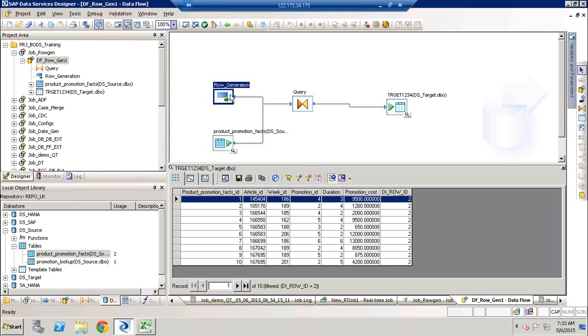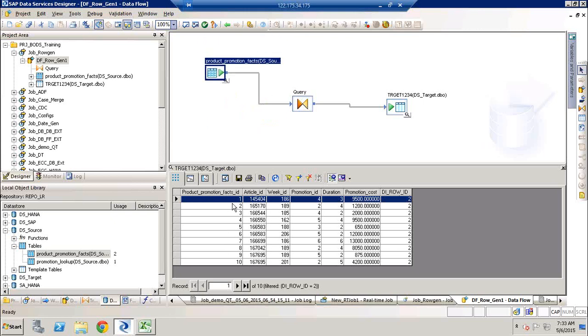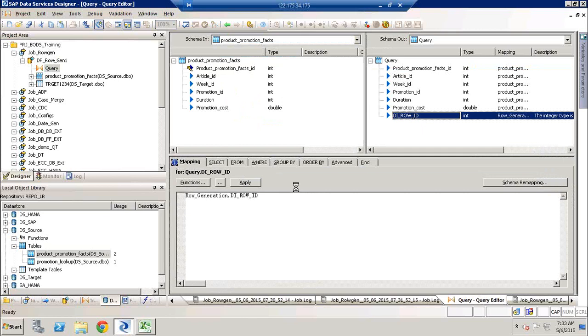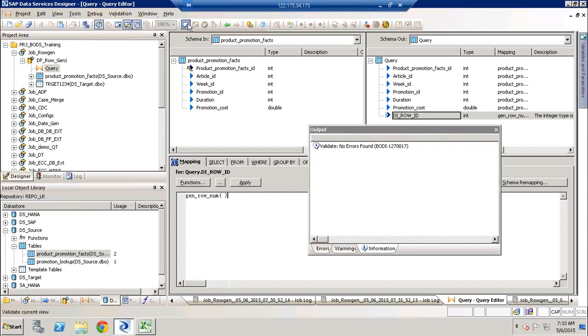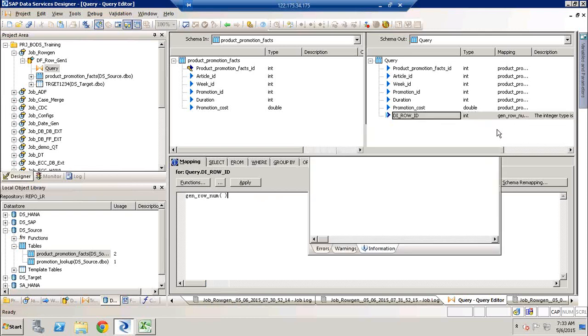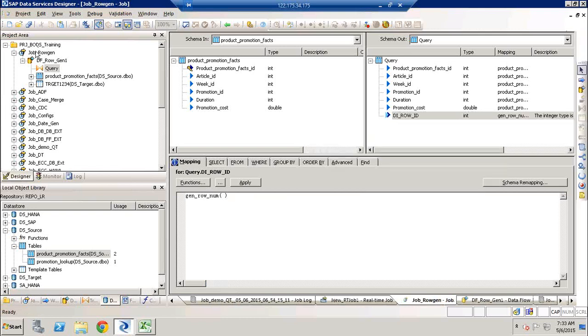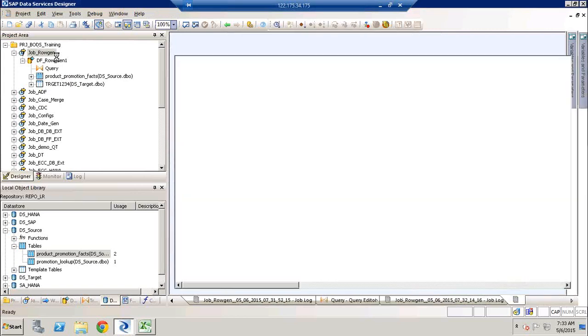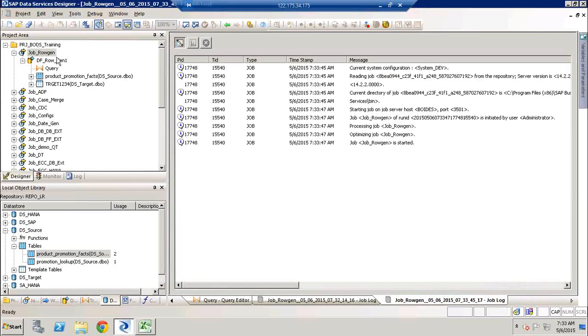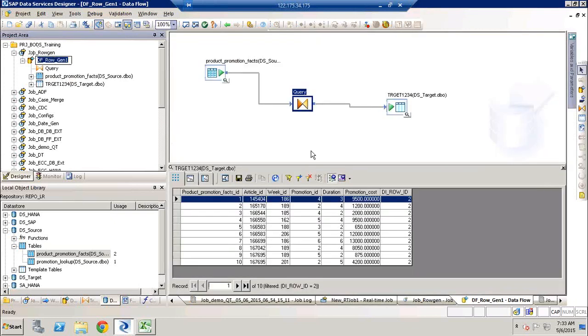But in case you are looking at creating an index kind of column, like the values that are present here, open your query transformation, create a new output column and populate that with the function gen_row_num. There are 2 functions. One is generate row number, which will generate an index on the data. It will create a serial number 1 to 10 on the data. Now it is loaded.